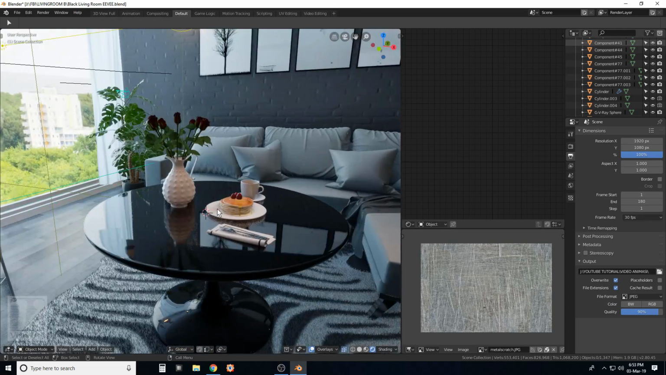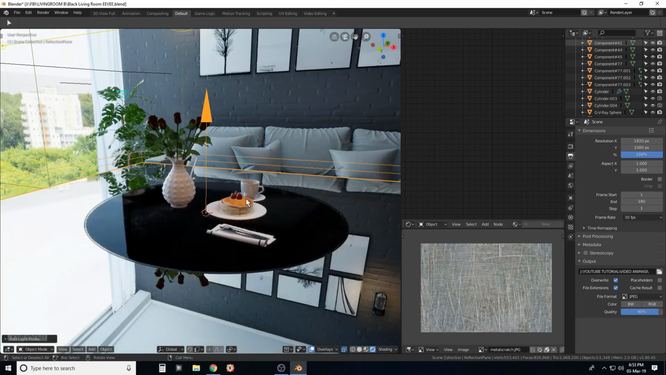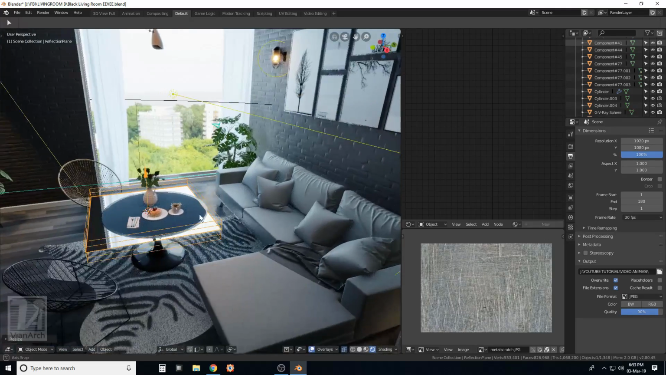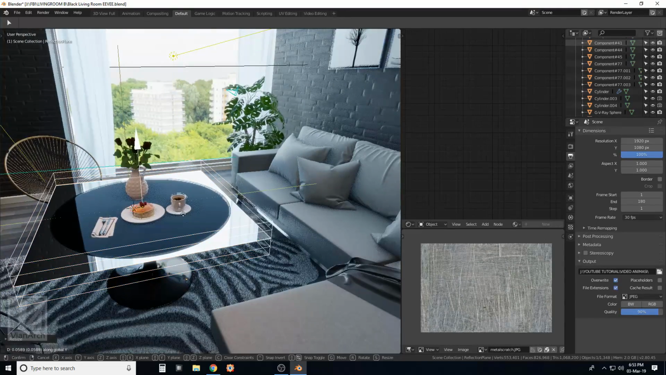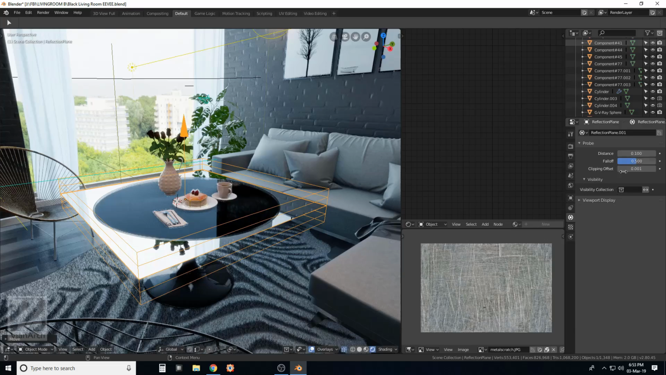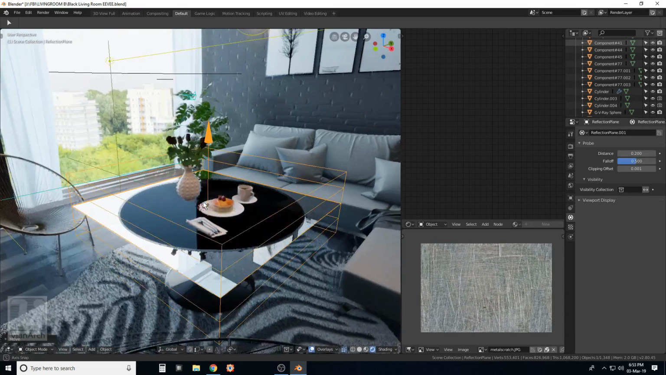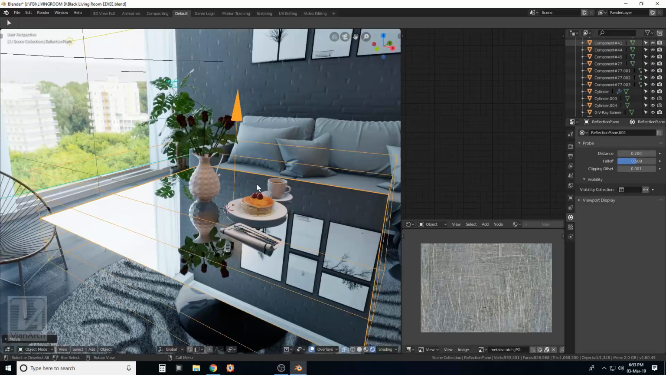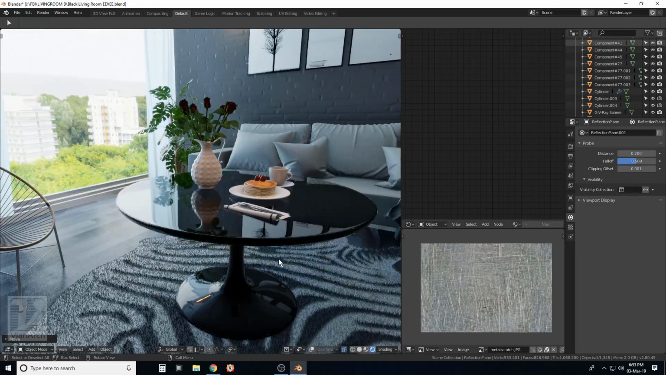Put the 3D cursor on the table. Add a reflection plane light probe object to refine the table reflection. It's necessary when you want to add reflection on mirror surfaces. Scale it to match the table size. Change its distance value to 0.2. Move it until you can see the reflection correctly.